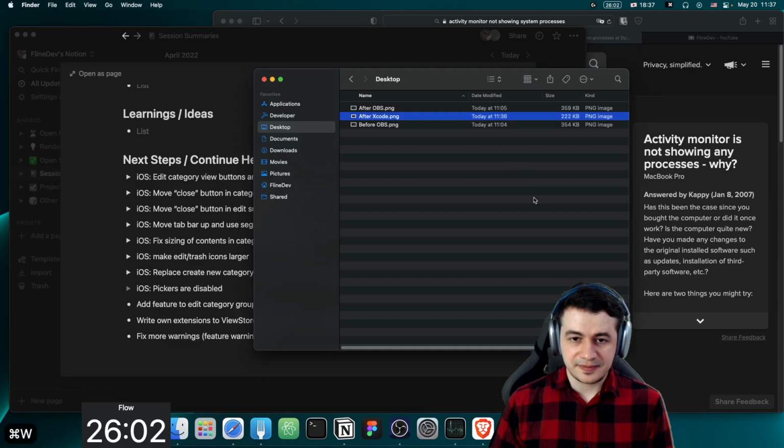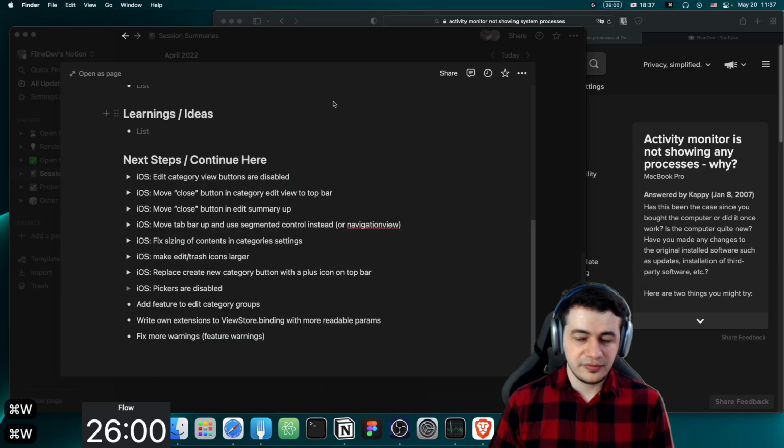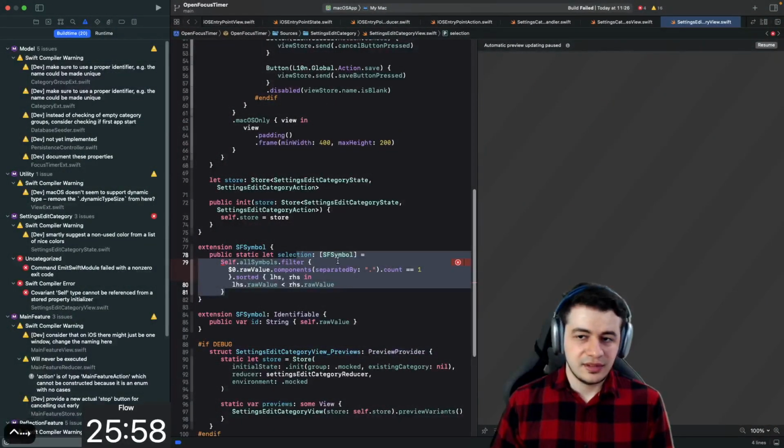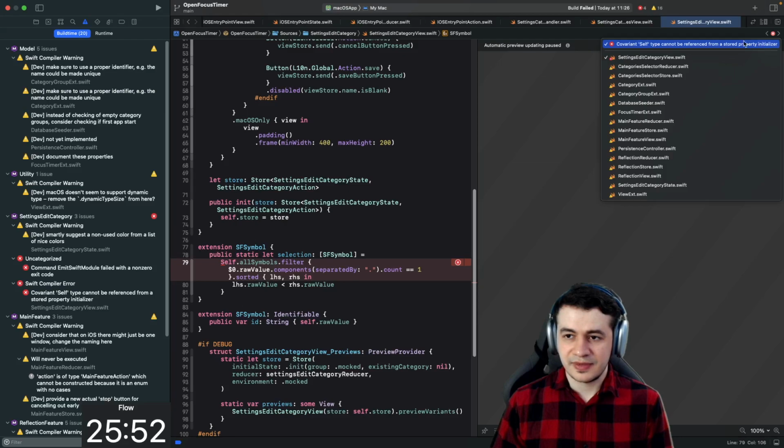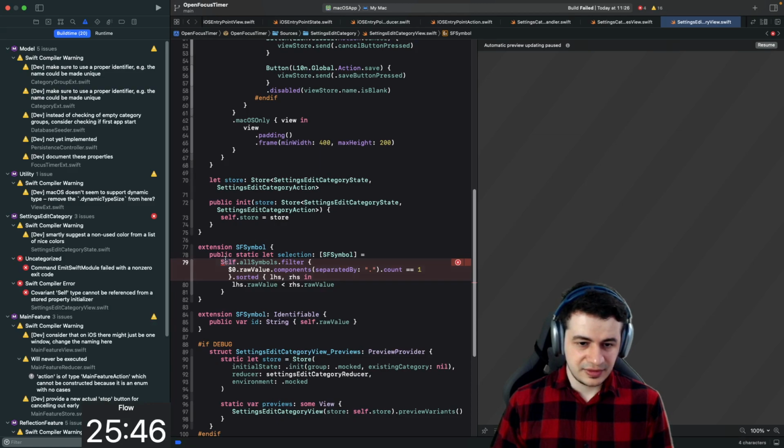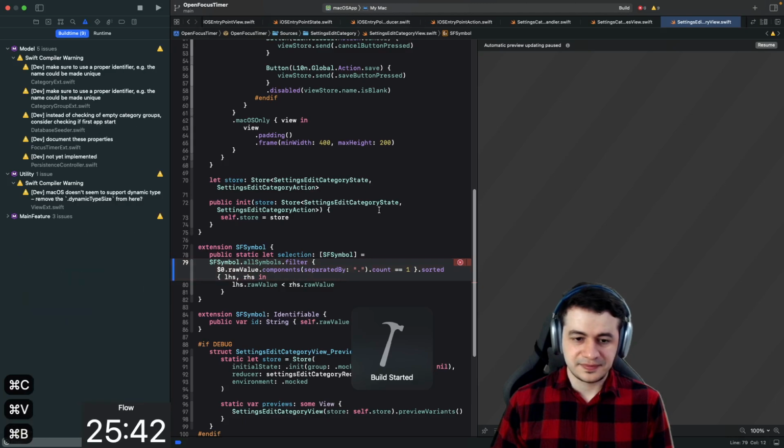Okay, enough of the tweet. And let's get back to the app, and it was not compiling, so this is maybe the thing that we should start with. So why is it not compiling? Covariant Self type cannot be referenced from a stored property initializer. Oh yes, okay, so we have to do it that way.